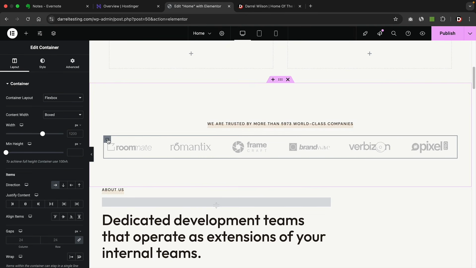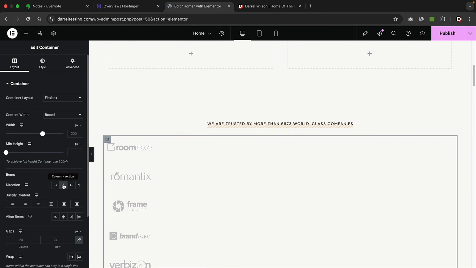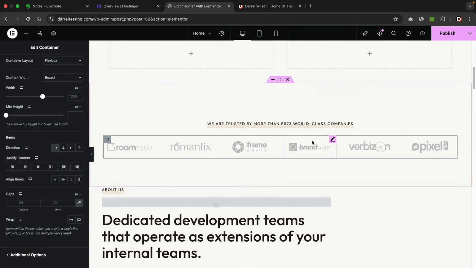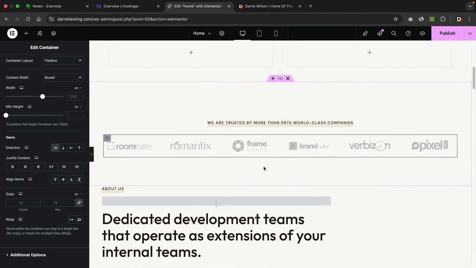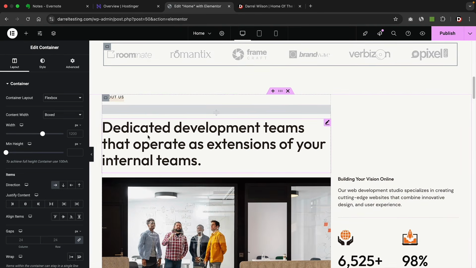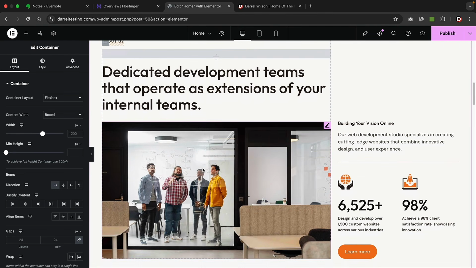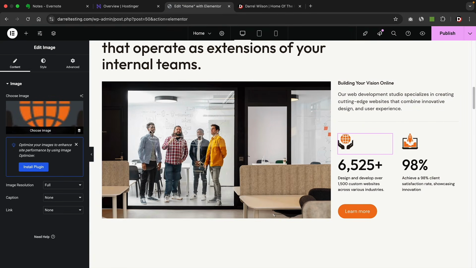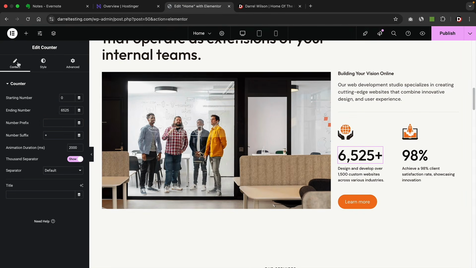Here you'll see that we have those images. Remember earlier how we talked about the Flexbox? Here we put vertical, right? And then I'll put horizontal. So now you can see how the Flexbox really comes into play, right? It's very useful. And scrolling down, you'll see that we have this text here, we have some more text, and then we have an image below that, right? Text, and then we have an icon, an image, and then below that, we just use a counter module.